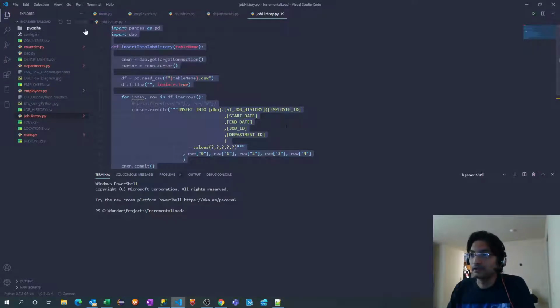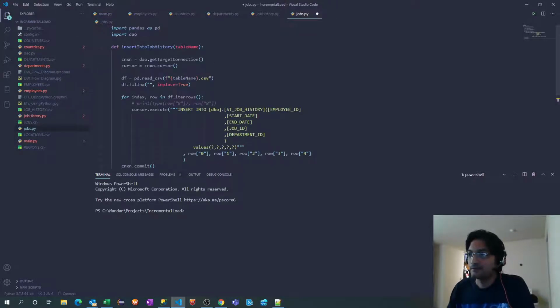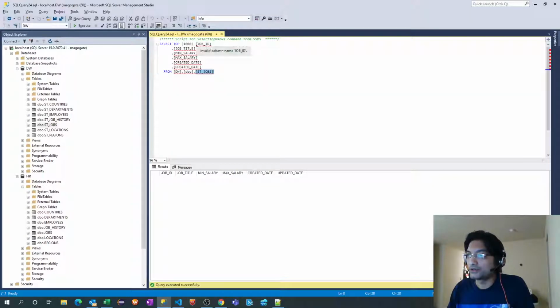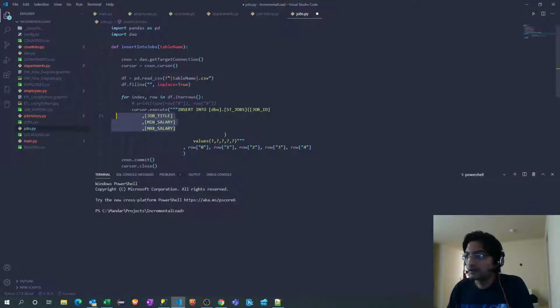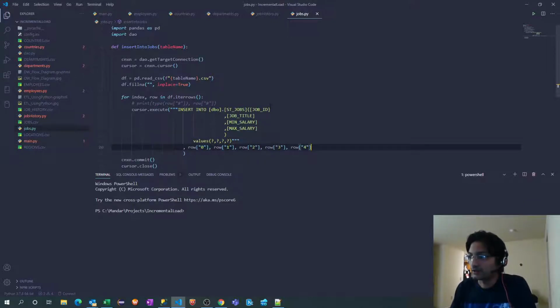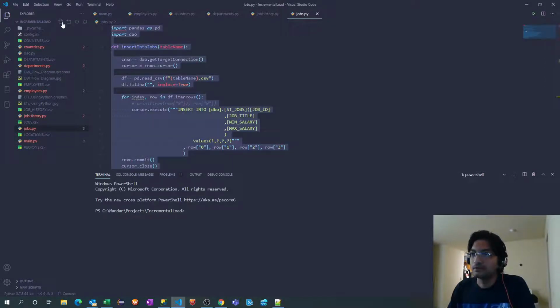I'll copy this entire code, jobs.py, insert into jobs. Copy this table name, and let's copy the column names. There are 4 columns now, so I will remove this extra question mark. Let me close this. Locations. I'll copy this entire thing.